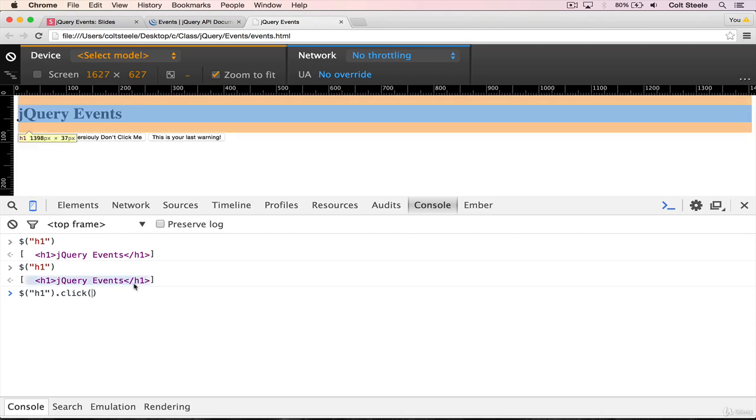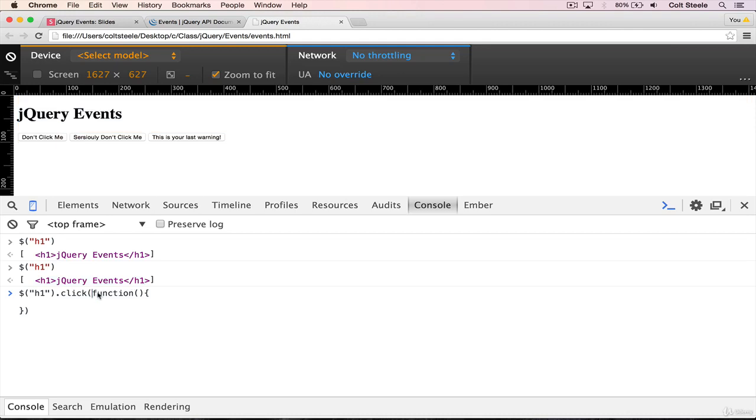We can either do an anonymous function, which is way more common to see, but somewhat more intimidating for newer students, or we could write a named function separately and then pass the name of that function in here. But like I said, anonymous functions are way more common. So what we want to do is just alert "H1 clicked." And I'll hit enter here.